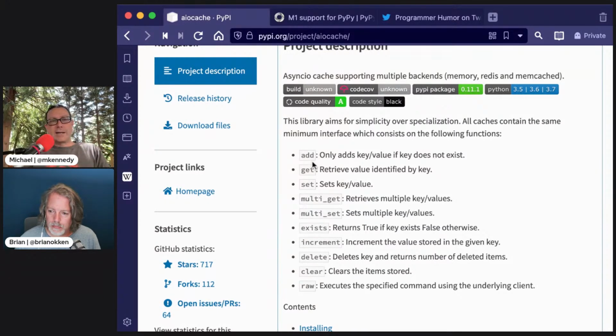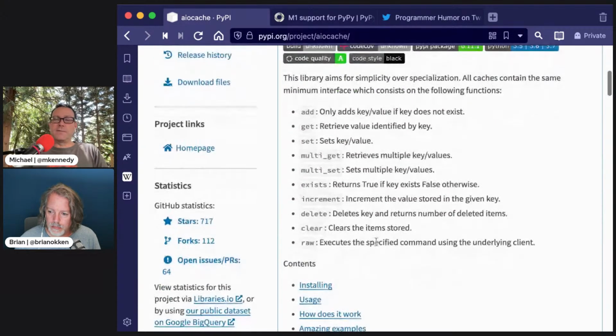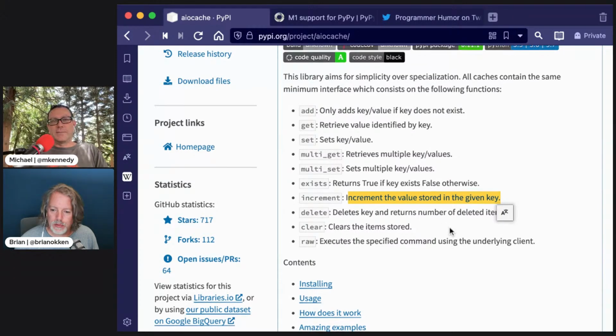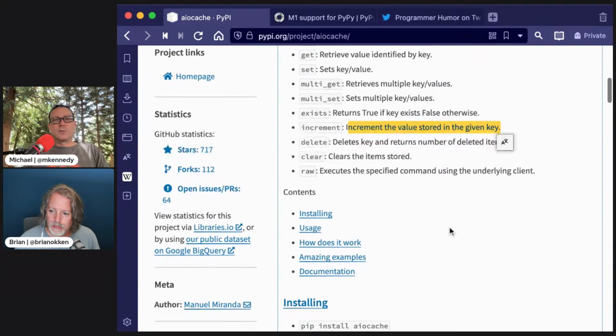So it has an add, a get, a set, a multi-get if you need to say, give me the values corresponding to these 4 IDs, or does this thing exist or not? Delete, clear, even increment a value, like how many people view this page, increment that in the cache. And it's shared across, like I said, 10 worker processes across machines instantly. How cool is that? That's pretty cool. Yeah, so super easy to work with.